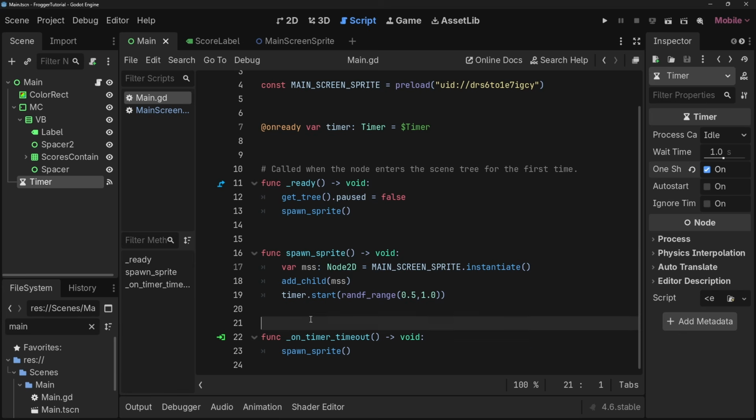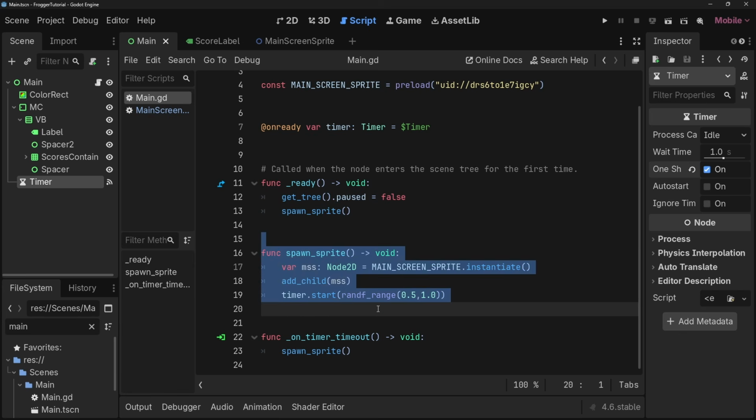Okay, that's nearly complete. The only issue is that the position of it is going to be at 0 by 0, which we don't want. We want it to be randomly positioned somewhere in the middle of the screen with a little bit of margin from the edges. And I think probably we should do this on the main screen sprite.